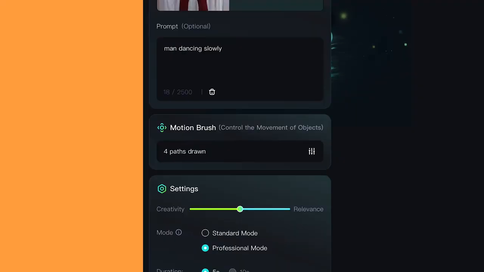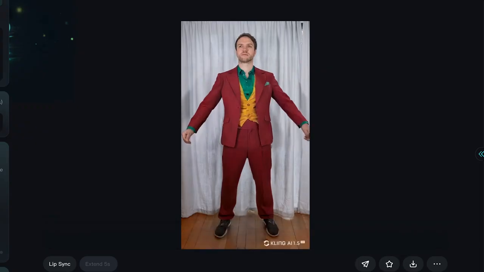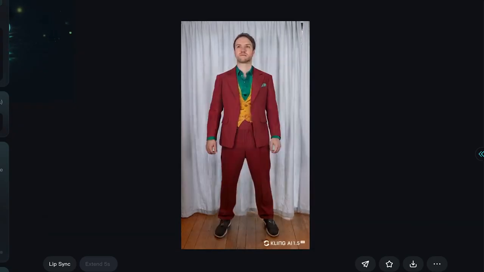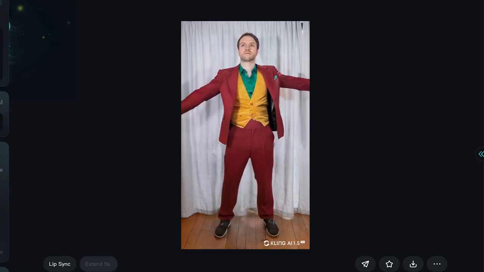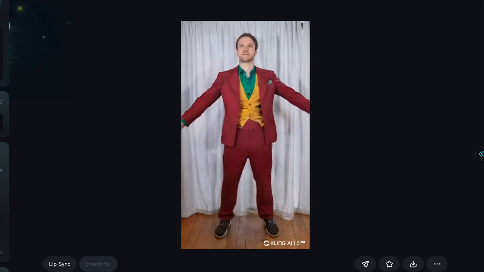Another thing you can play around with is using the motion brush tool. So as you can see with this example, you just brush in the area that you want to move, and then draw the arrow in the direction that you want it to move. And it's done a pretty good job. As you can see, my arms start lifting, and amazingly the jacket opens up in a realistic way. Now it didn't move my legs, but you could always just redo it.